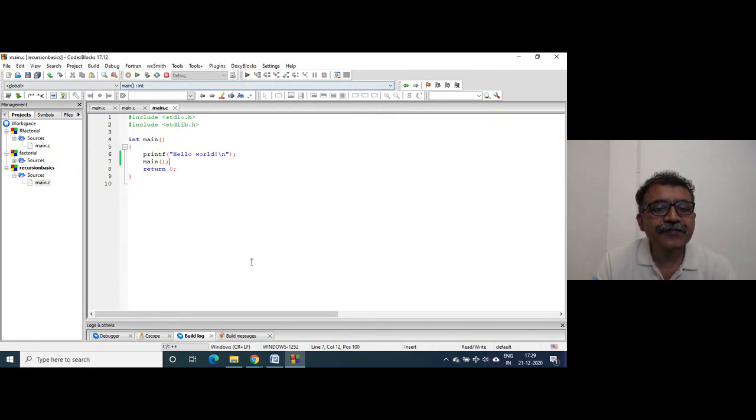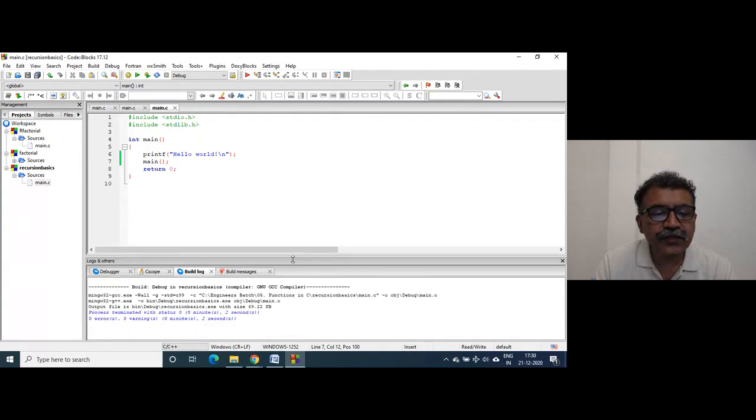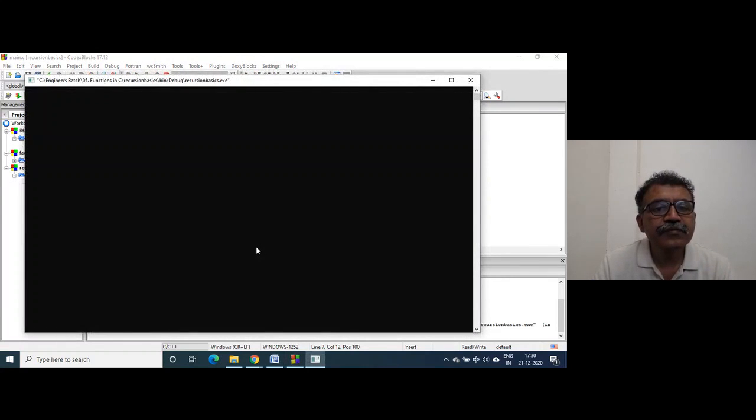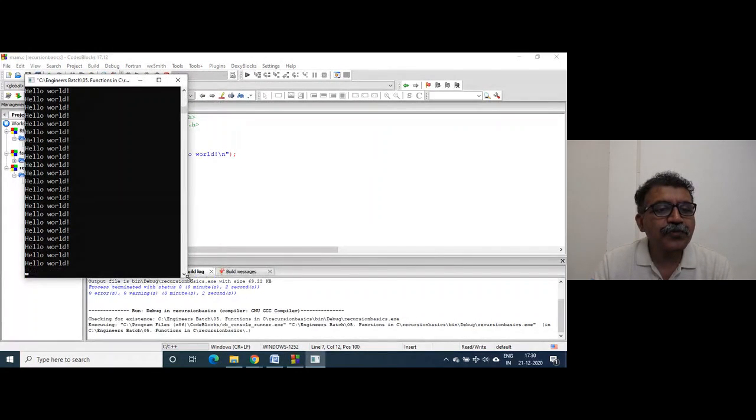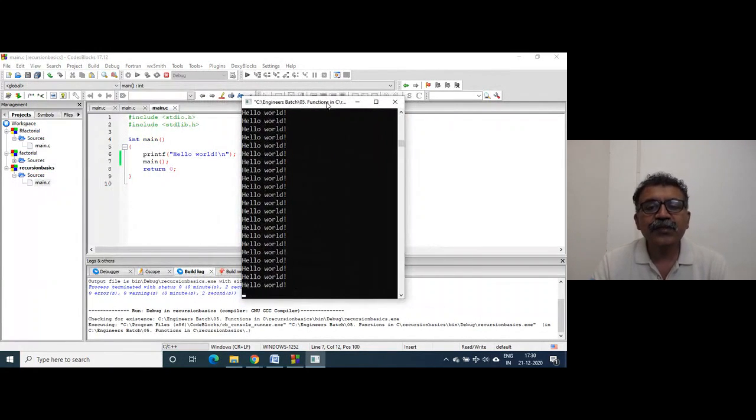What will happen? It will give some warning, I think. No warning is there. Right? If I run this code, what will happen? See this loop, this program is getting executed and printing hello world, hello world, hello world. You cannot know how many times it has printed hello world, but still it is printing.